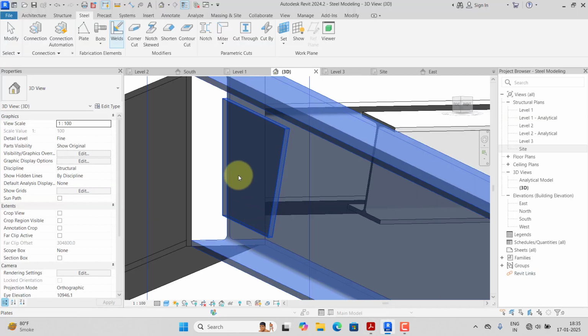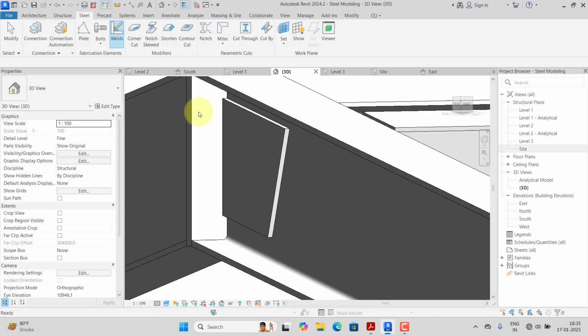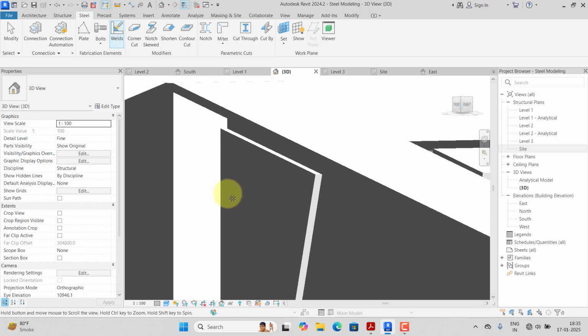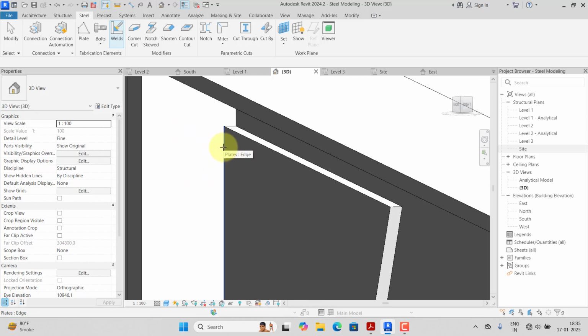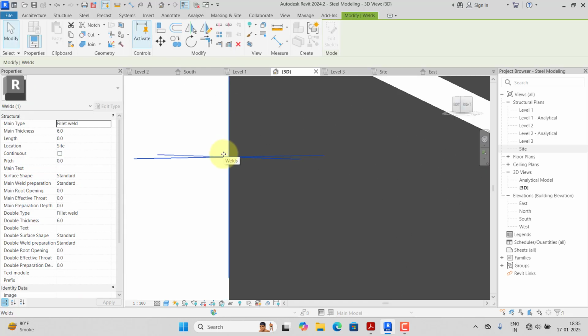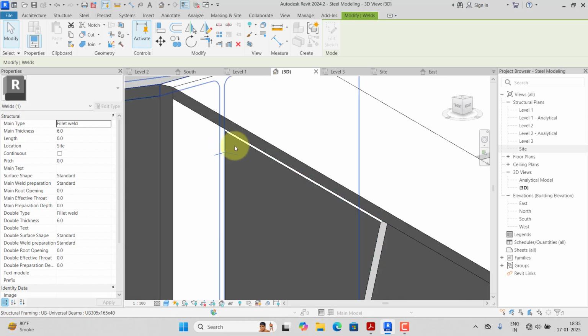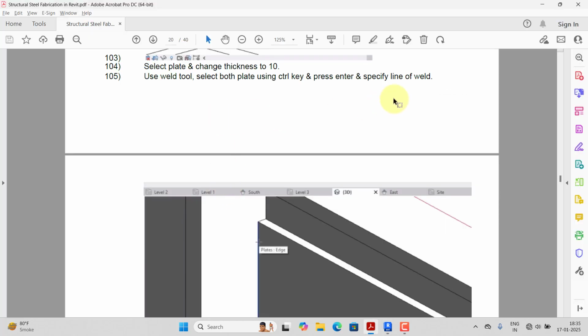So use the weld tool. This is my first member, this is my second member, and press enter, and it is asking for the intersection face of the weld line. So this is my intersection face of the weld line. As you can see, my weld symbol is now available. So this is how you can apply the weld.